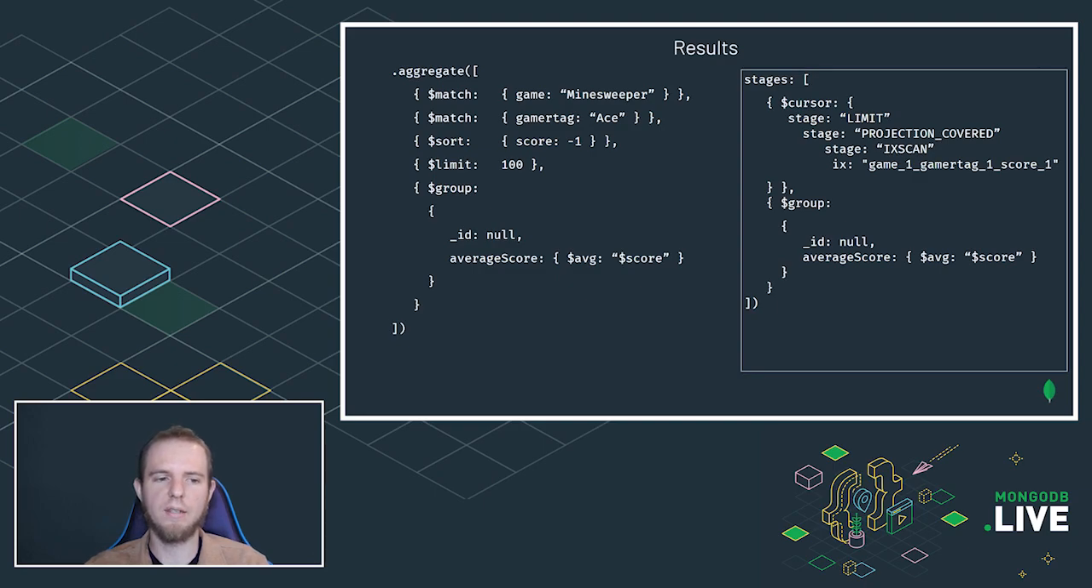So in the end, our aggregation gets simplified down to what we see on the left, and the explain output on the right is what it ends up looking like. And this is a pretty good thing that we want to see.